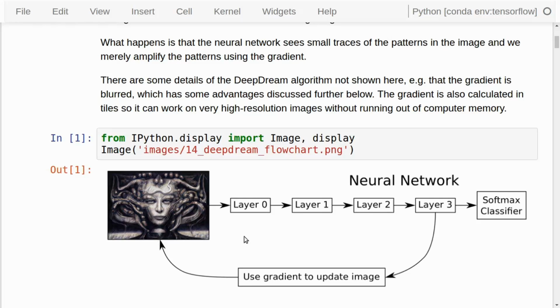However, a problem with this is that the Inception model was trained on fairly small images that were like 200 or 300 pixels in each dimension. So if we input a large image with a high resolution like 1,000 by 1,000 pixels or something like that, then the DeepDream algorithm will create a lot of small patterns in the image.